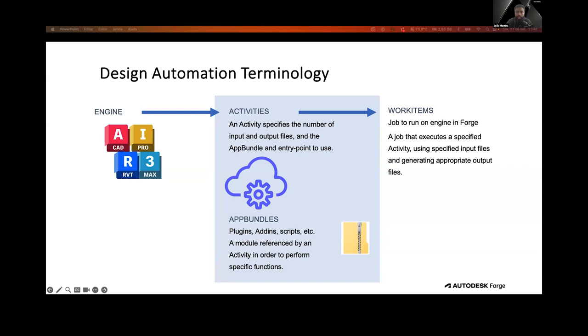The script file is going to be stored as this app bundle right here. The app bundle needs to be stored with your APS app. It's going to be stored on the APS backend, but your input file, the Revit file, can be stored anywhere, all right?